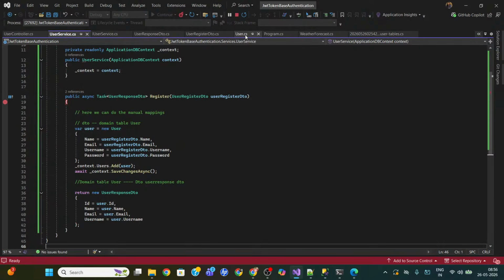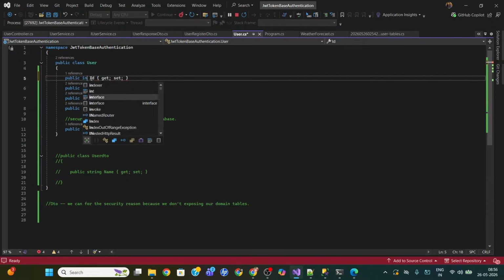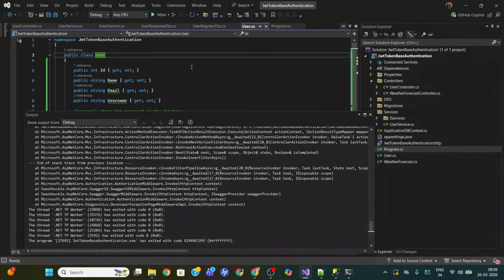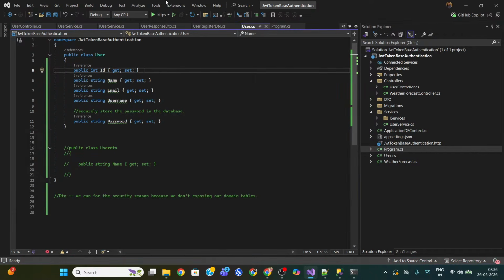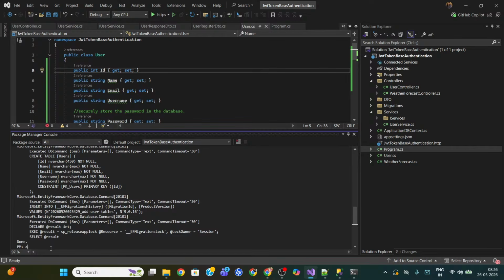ID is a string, we can write here. Okay, this is wrong. ID is the int value, not. So we need to add the migration first. Add migration, update user table.